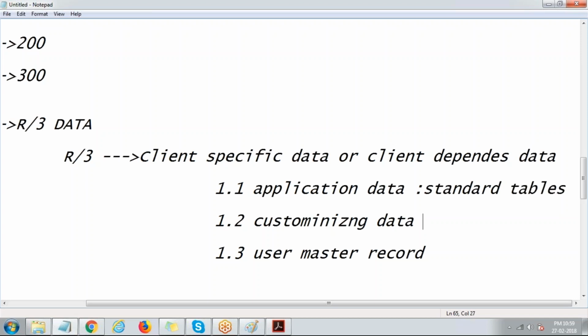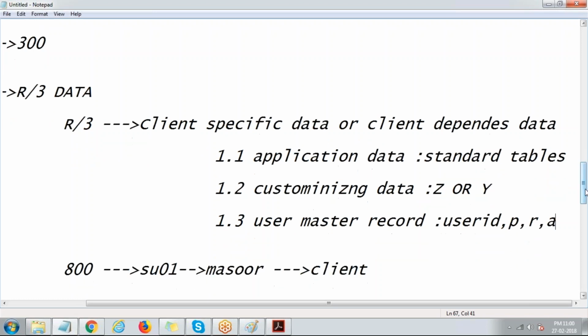Customizing data is what is customized by the consultant. It should use a Jitter violator. Why, sir? You want to create the role, and you specify a Jitter violator because you want to differentiate: this is the standard data, this is the customizing data. The user master record is overall user related information like user IDs, profiles, roles, authorizations, everything stored as a user master record only. So these are the types of data. You have to understand this data concept, and only then can you understand the entire SAP software.